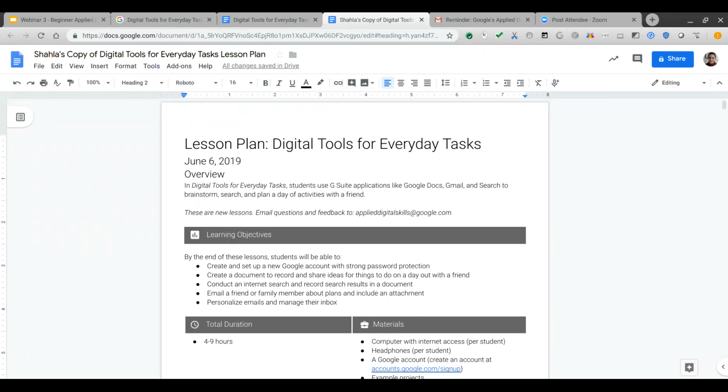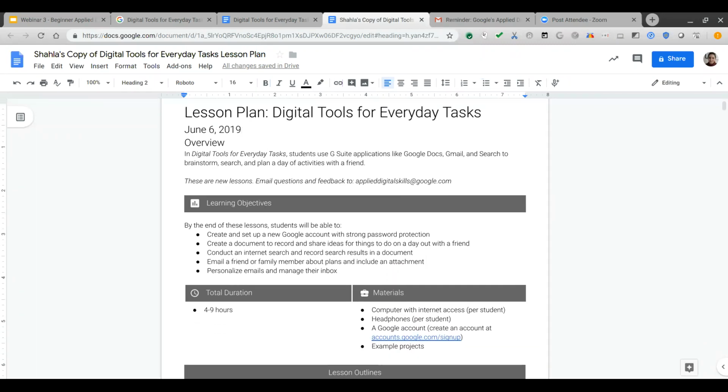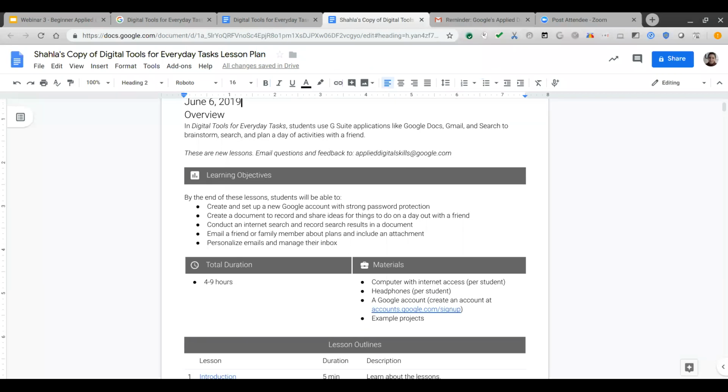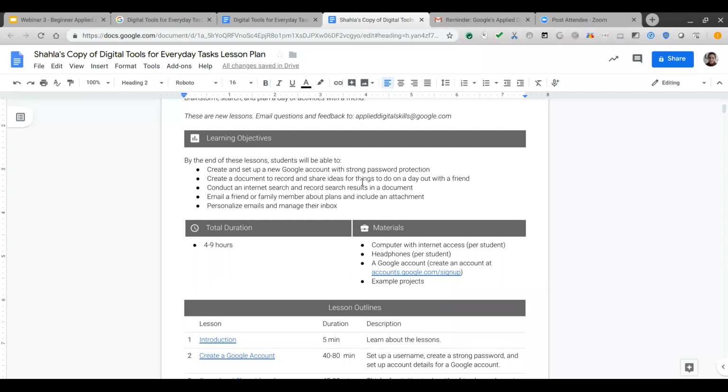So every single lesson plan, at least at the template level, includes several different things. It includes learning objectives for the entire lesson. As we can see for Digital Tools for Everyday Tasks, there are 5 key learning objectives. The first one is to create and set up a Google account, to create a document to record and share ideas, conduct an internet search and record those search results in a document, email a friend or a family member and include an attachment, personalize those emails and manage the inbox.